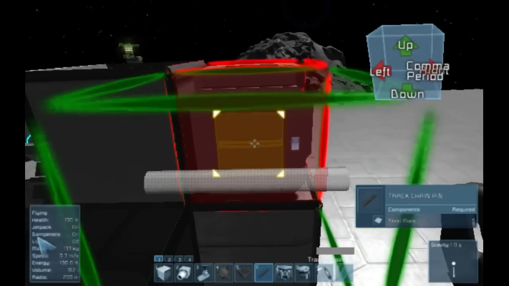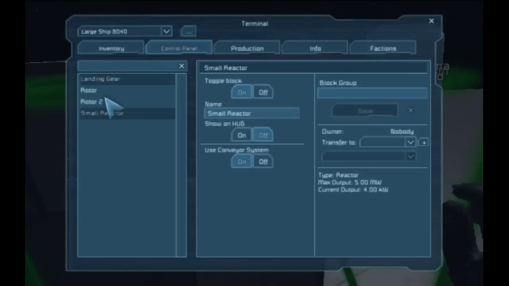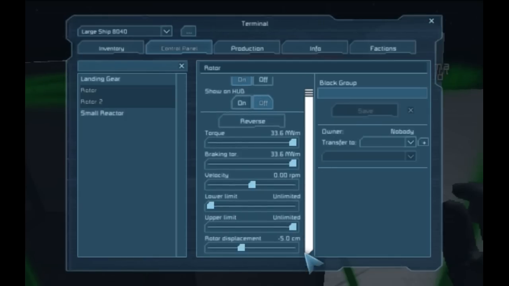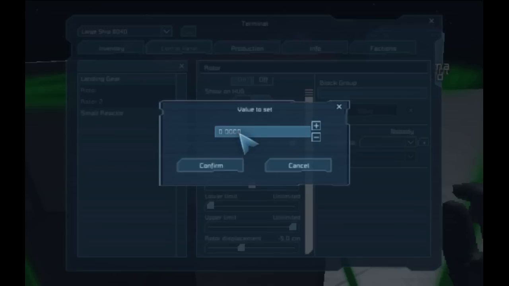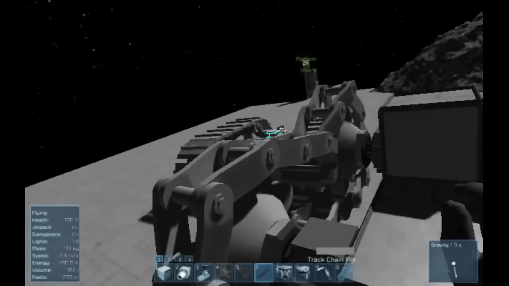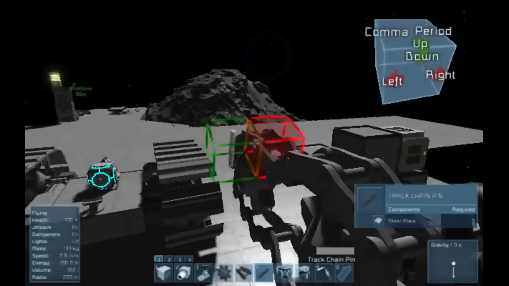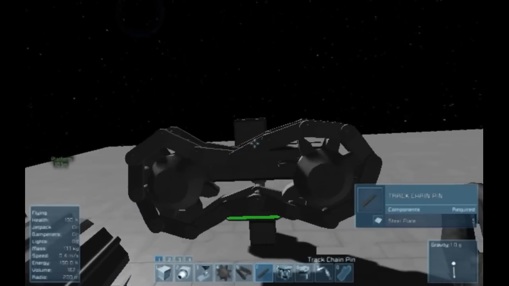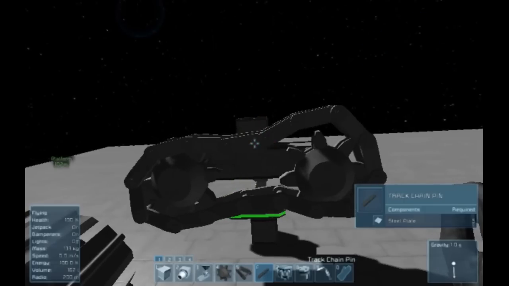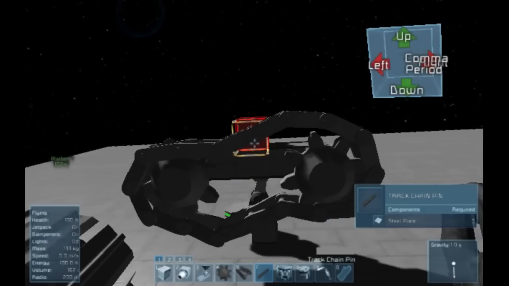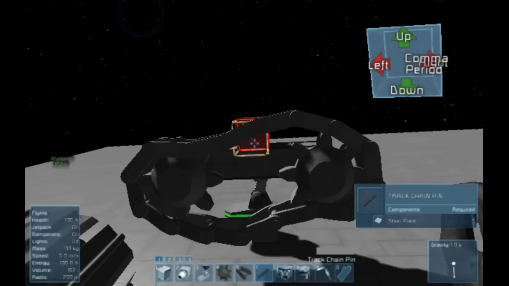If I can get there. Okay, we're going to go to our rotors, and we'll just turn it up to like 5. And there it goes. Now you can see how sloppy they are because there's no tensioning. So if you run it like this, eventually the chain is probably going to go off whenever you turn to the side.